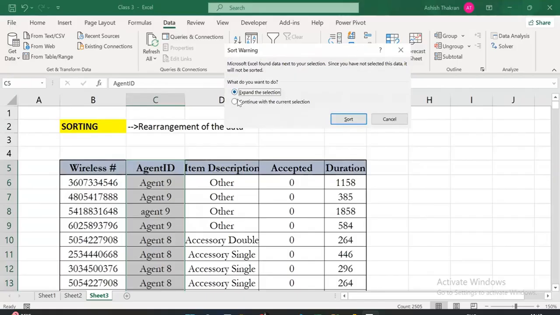Correct. So guys who told me to continue with the current selection, what's the reason for that? What will happen if I say continue with the current selection? Only this column will be sorted. So let's say this ID corresponds to agent 9, but if I sort it, it will correspond to agent 1. That means my data is now manipulated and useless. I cannot use it for the analysis.